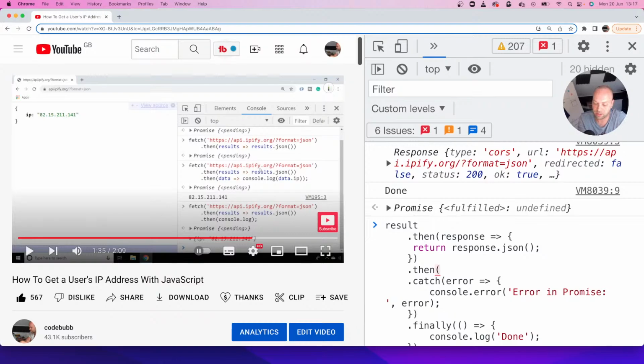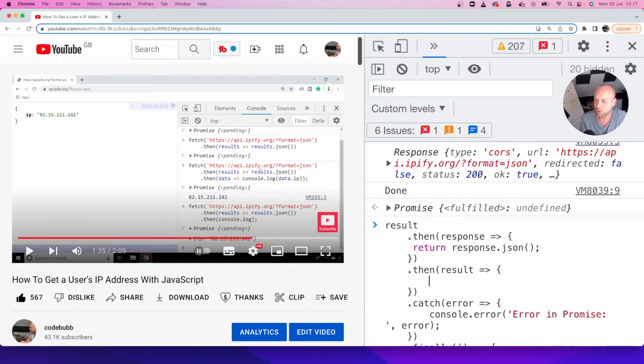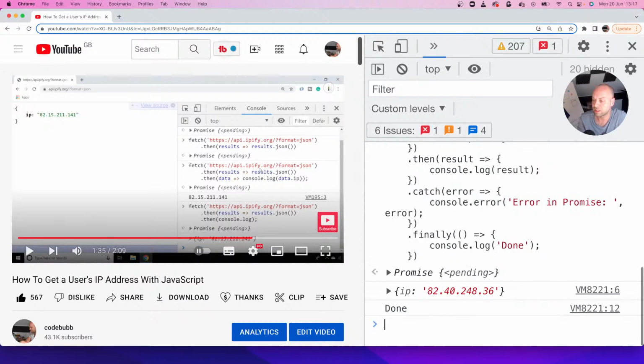So we'll say result, and then we'll console.log that result out onto the console. So if we do run this code again, we should see the IP address, my public IP address, being passed back from the network request and displayed here as an object.